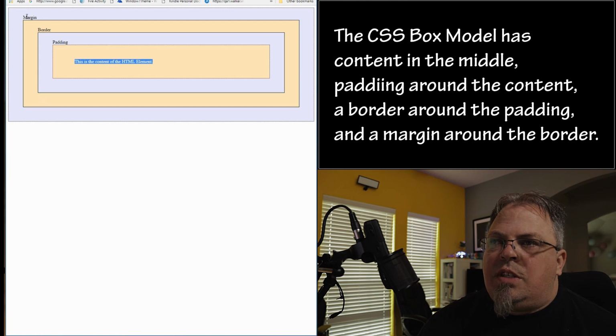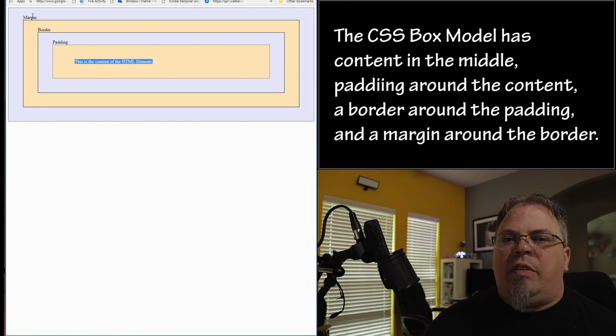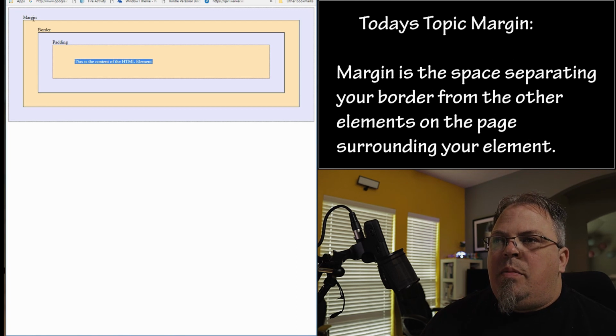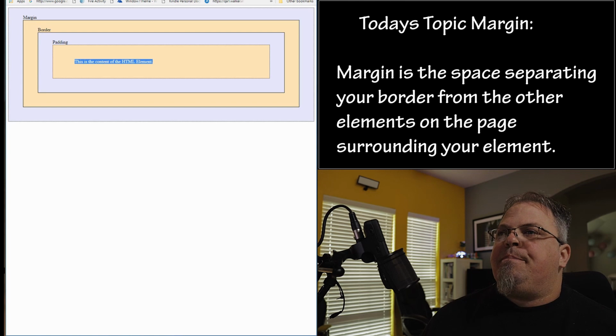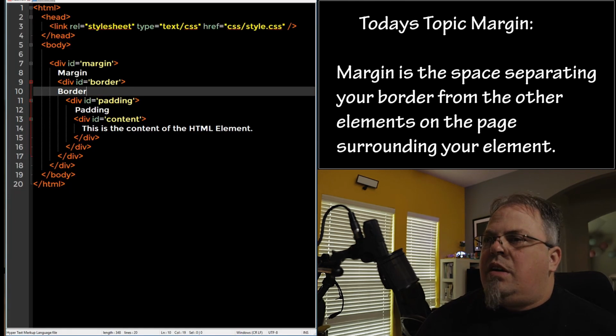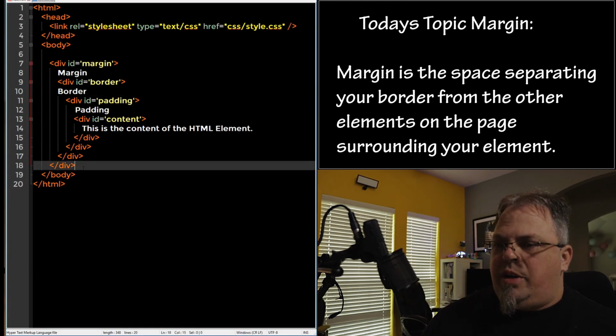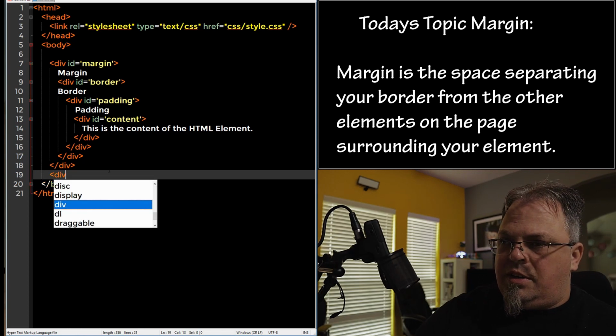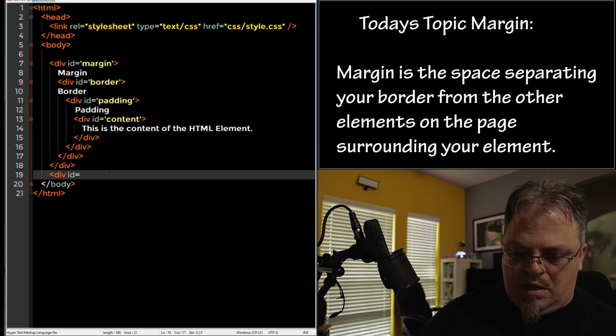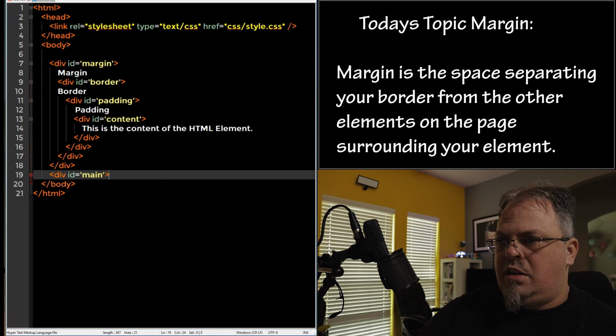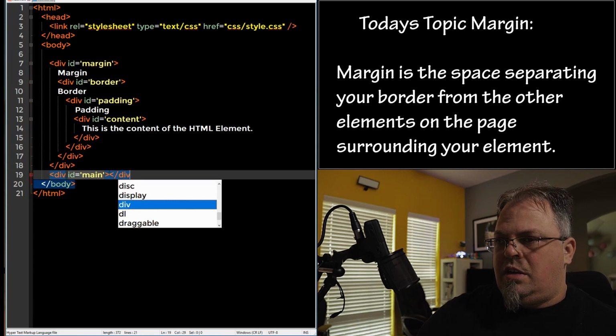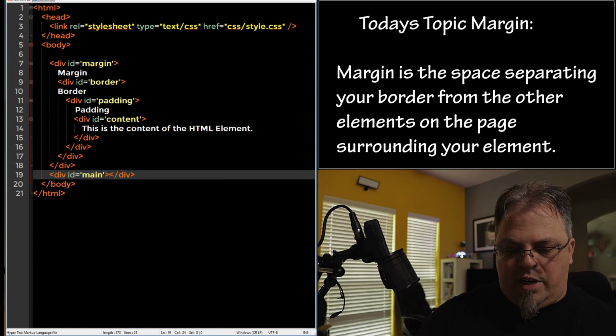So the margin is the space that's on the outside of your border. The padding is the space between your border and your content. Margin is the space between your border and other elements on the page. Let's go ahead and check that out. All right, so I'm going to go down to the bottom here, add a new div. Let's call it main. Okay, I'm going to add a paragraph.